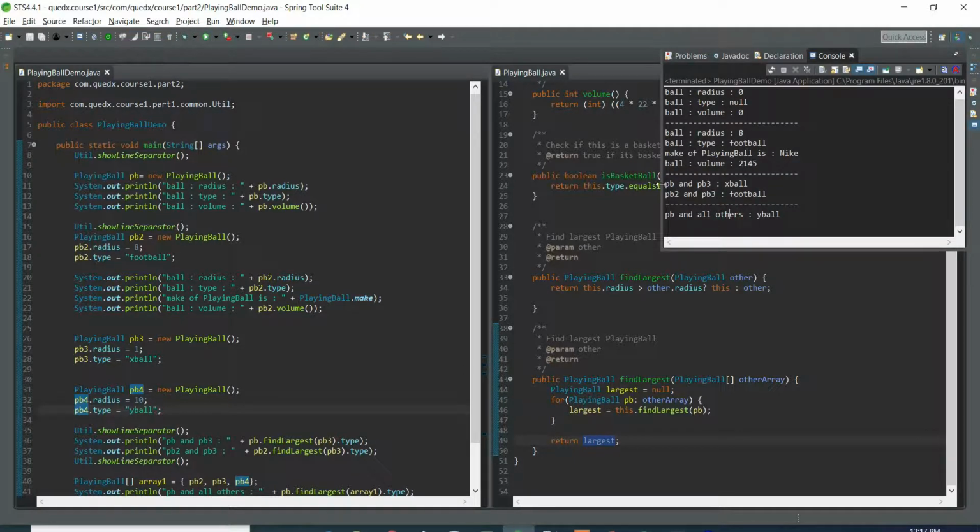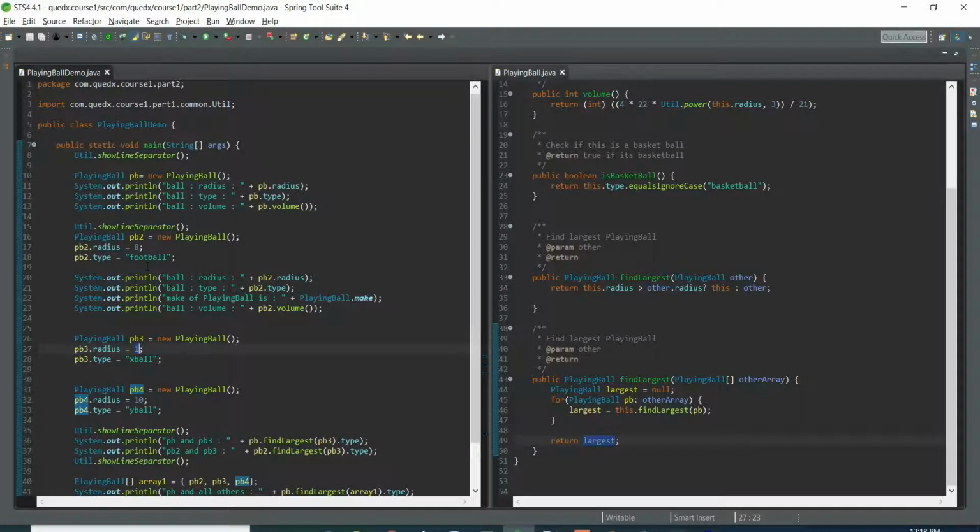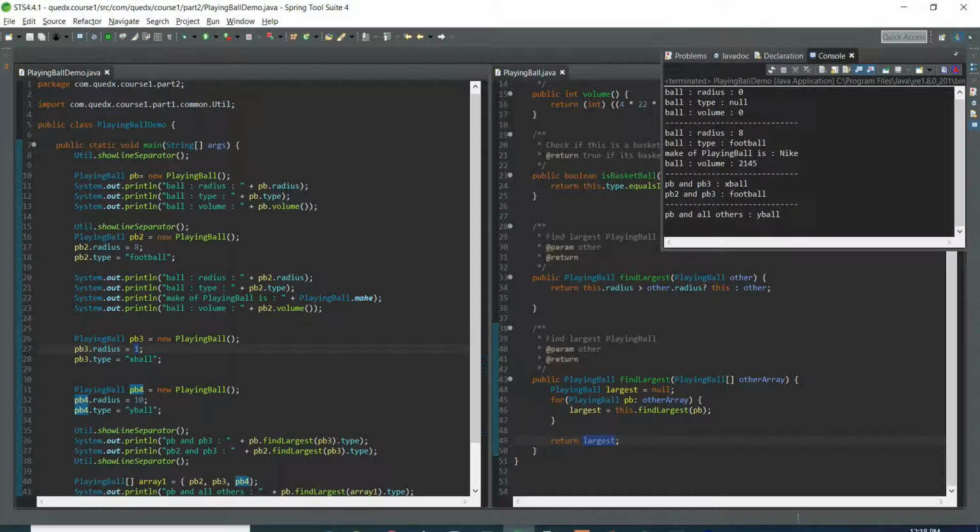Now we are comparing PB and PB3. Within PB and PB3, which is the largest? X ball, which has a radius of 1, is compared with 0, so naturally this is the largest, so it is printing that one. And for the comparison of PB2 and PB3, PB2 has a radius of 8 and PB3 has a radius of 1, so in that case the football which has a radius of 8 is the largest.